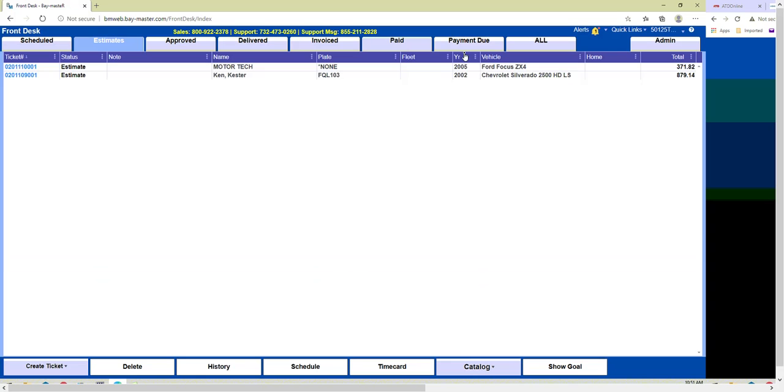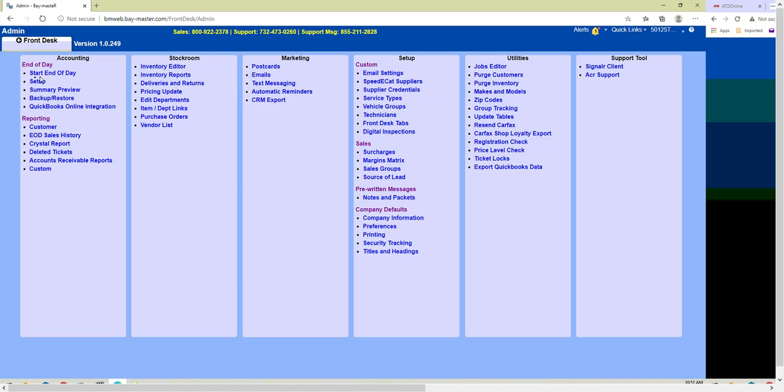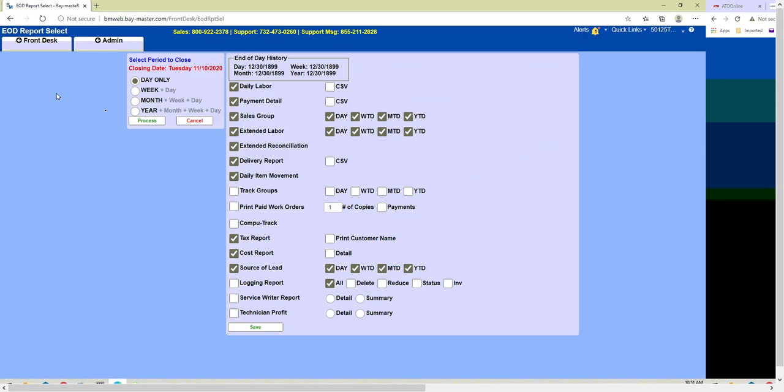So you'd have some tickets here that would be paid out, and then you'd go to admin, and then start end of day. What that would do is it moves your date forward. It takes your paid tickets and puts them into history, and gives you any range of reports you want for that day. By default, these are the reports checked, but you might want to have more or less reports checked. These are just the average of customers.